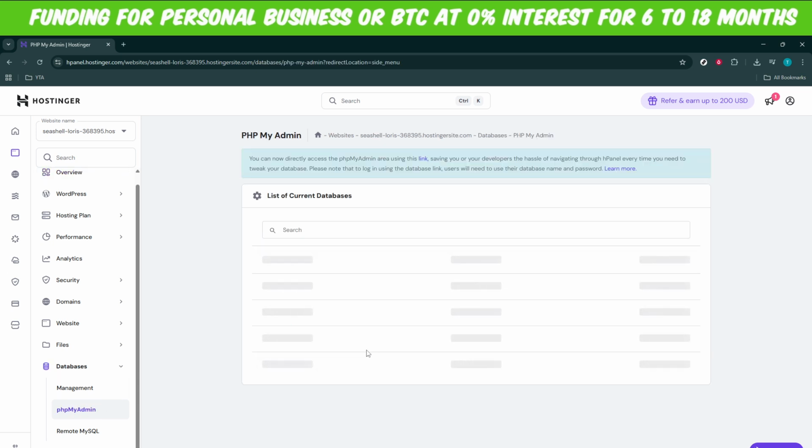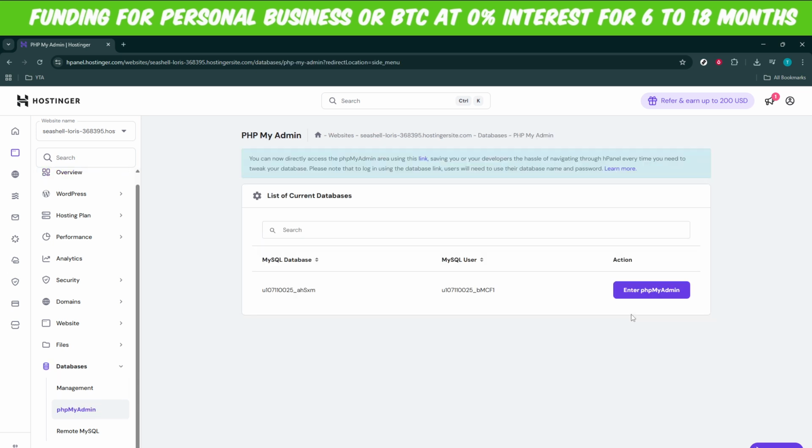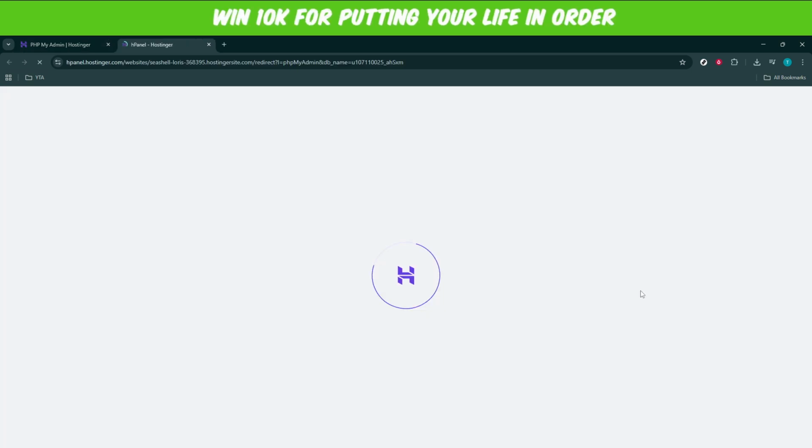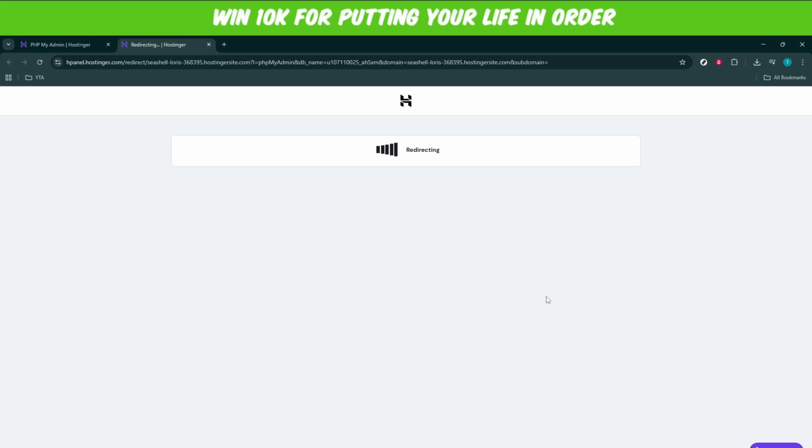phpMyAdmin is an external tool that enables you to manage your databases with a user-friendly interface. Clicking on it will launch a new tab or window, taking you directly into your database management area. Inside phpMyAdmin, locate the Enter phpMyAdmin button and click it. Doing so grants access to the heart of your database management system.